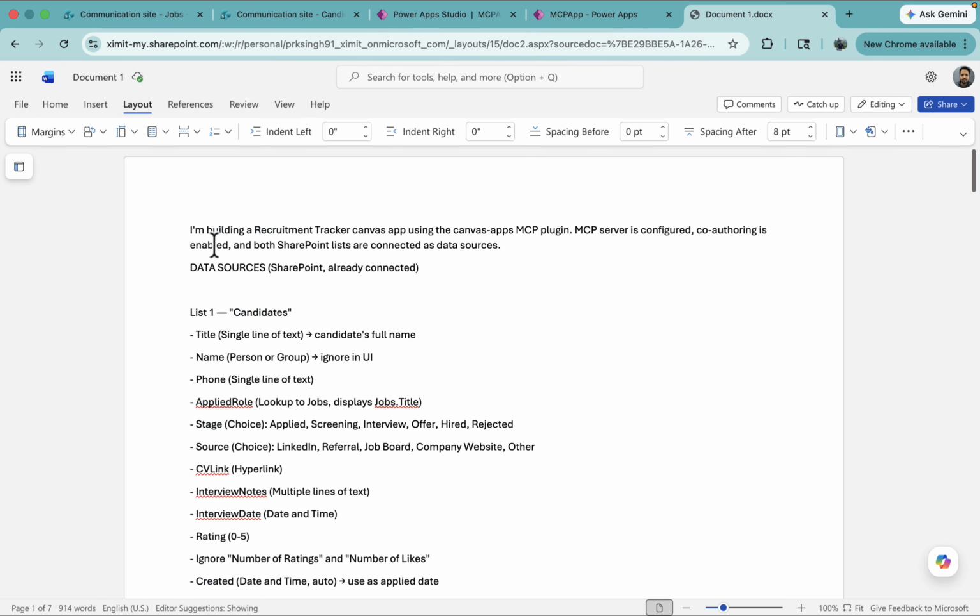If I walk you through my prompt, this prompt I generated through Claude itself. I just told it that I want to build a recruitment tracker Canvas application using the PowerApps MCP plugin, that the server is configured, co-authoring is enabled, and both SharePoint lists are connected as data sources. If you don't know how to set up the MCP server configuration and co-authoring, I've created a previous video on this topic. Please go through that video if you haven't watched it yet. I'll provide the link in the description.